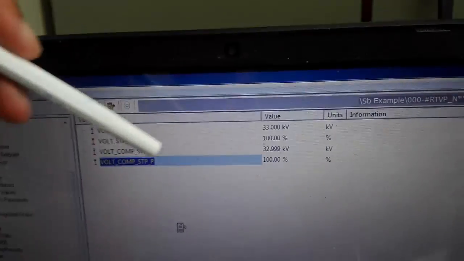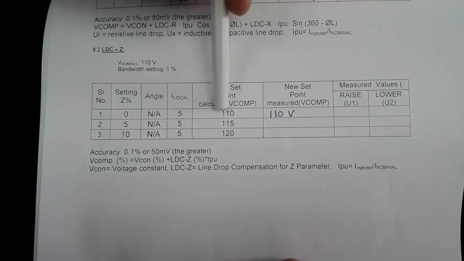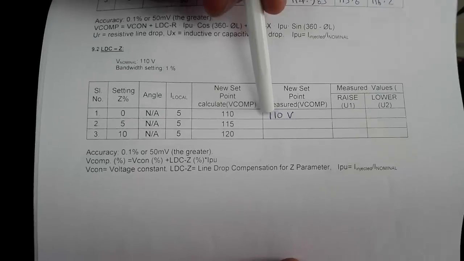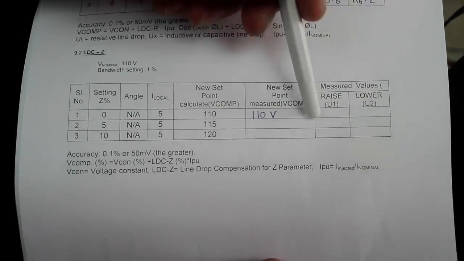For making it 0, it is 100%. So simply write 110 volts. Show it in the here please. The expected is 110 and the new set point value, the measured value, becomes 110 volts. Show it for raise and lower.